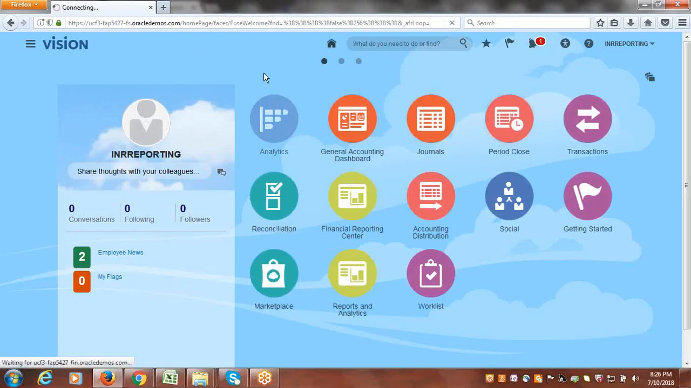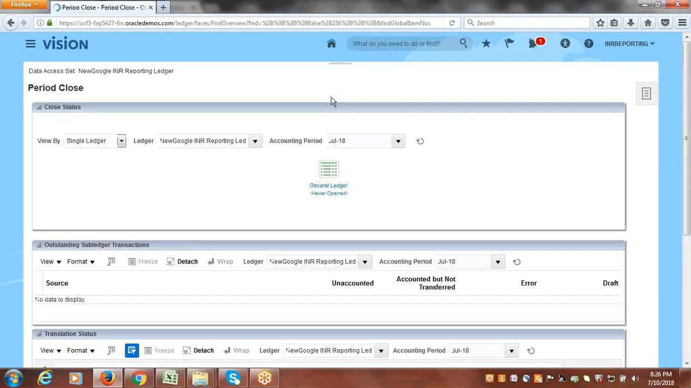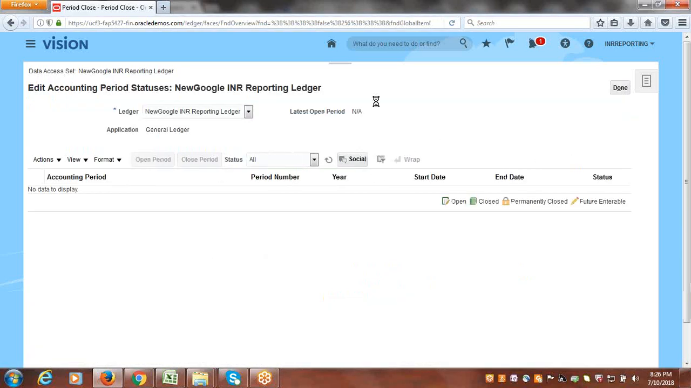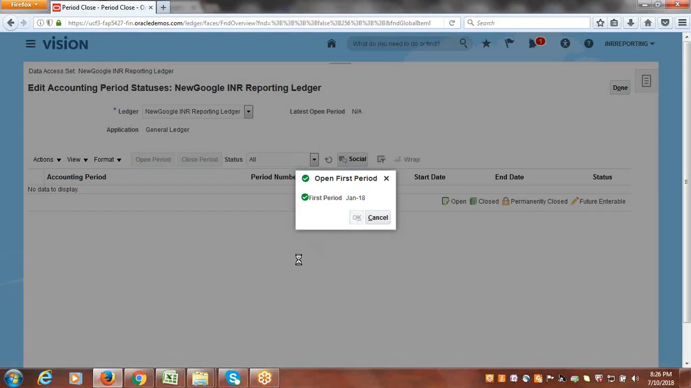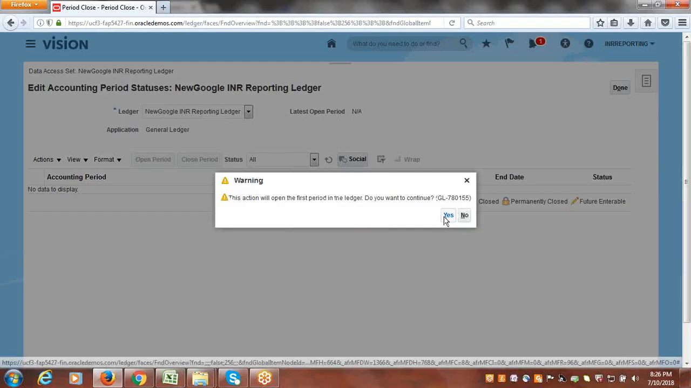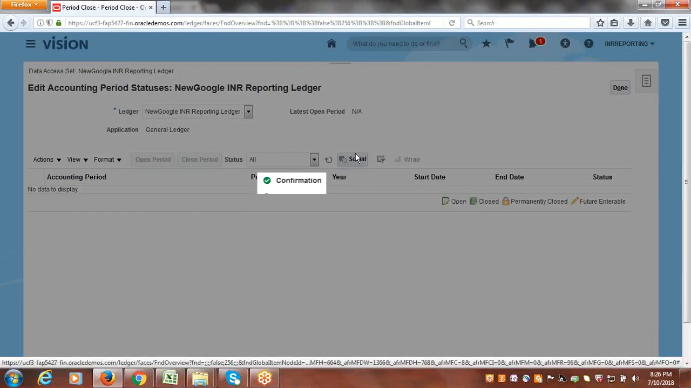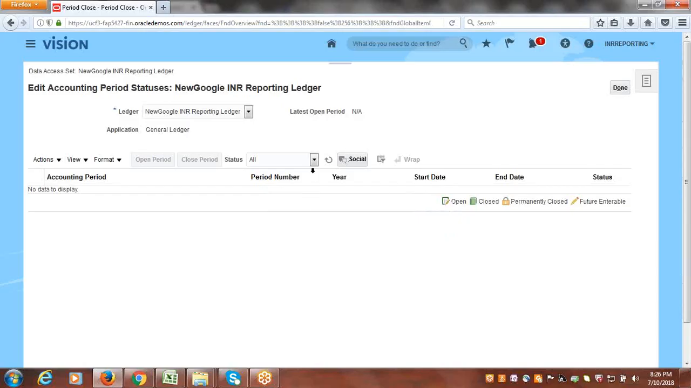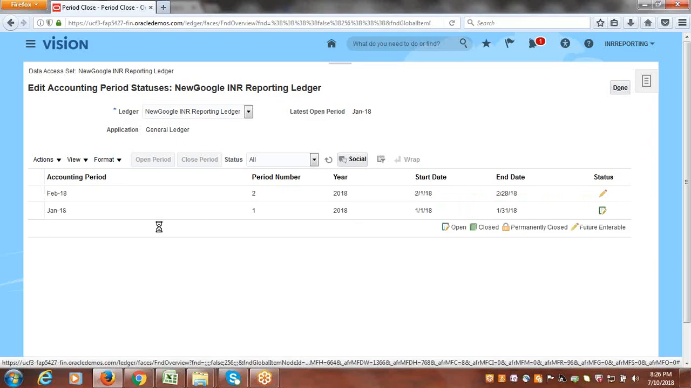So go to the period close task. Here the system will default our reporting ledger, the new Google INR reporting ledger. The period status is never open. So open the first period as John. Say OK. Yes. Say OK. Just refresh this task whatever we submitted. So now the John period status is open, the first period.